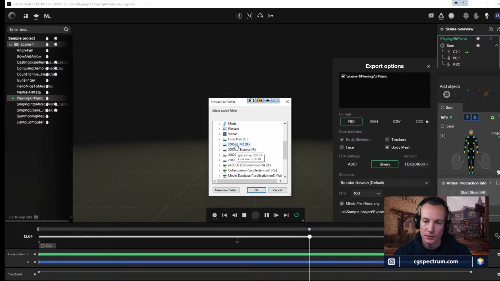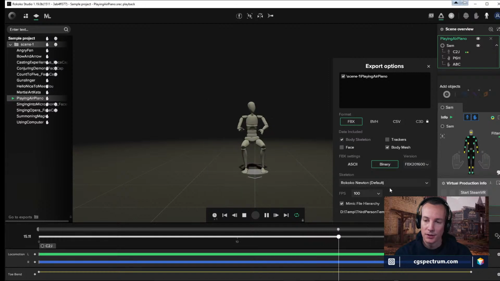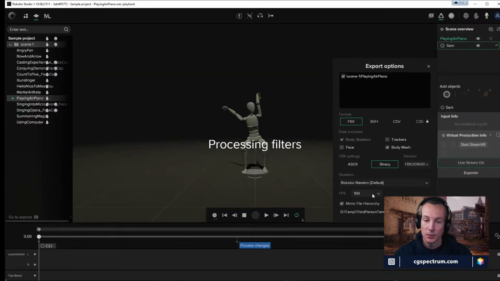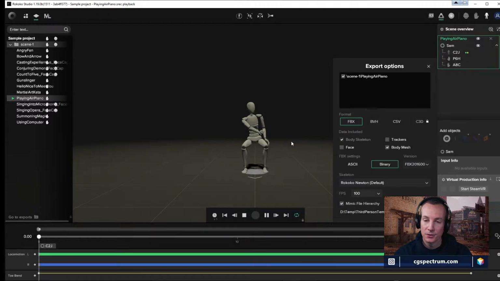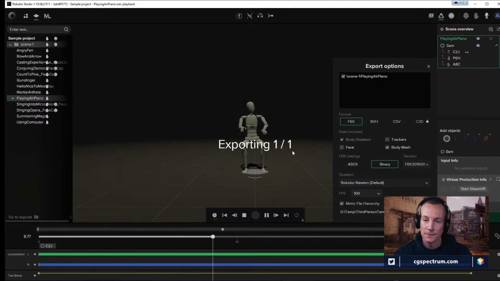I'm gonna put this into the Unreal folder for where I put Unreal files for the Unreal Engine. Third person template, I think that's where I'm going here. I'm just gonna put it right in the root there. And export, processing filters, exporting.